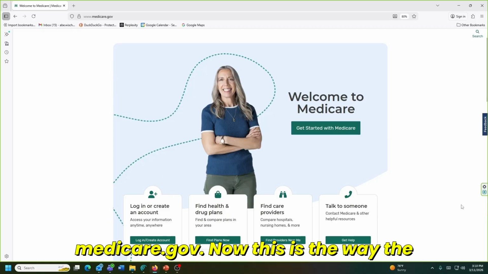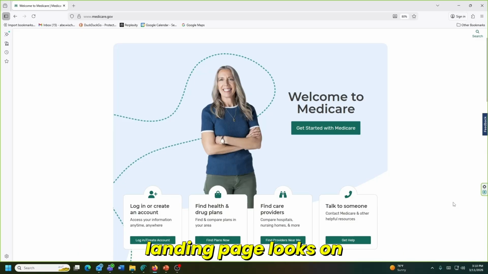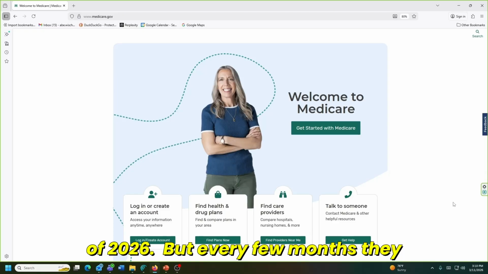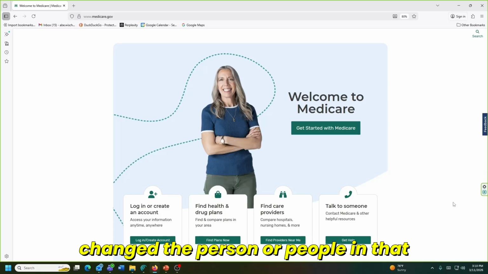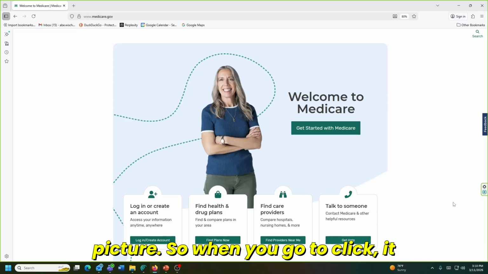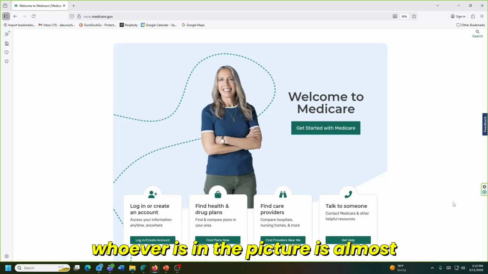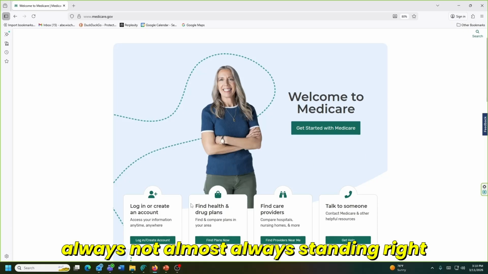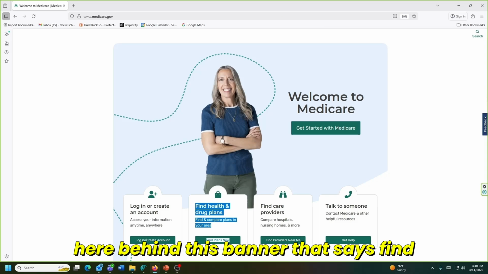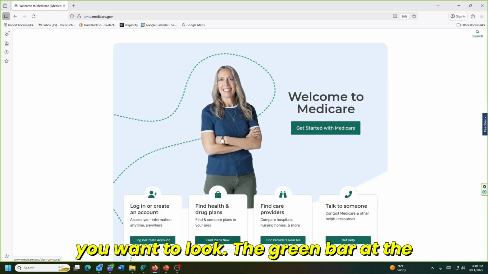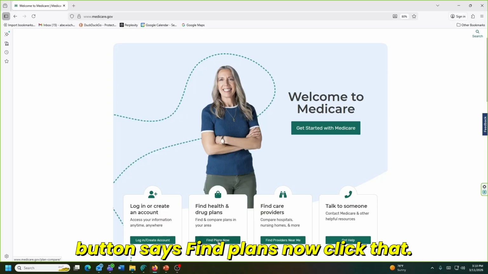Now, this is the way the landing page looks on the day that I'm recording this in March of 2026. But every few months, they change the person or people in that picture. So when you go to click, it might look a little bit different. But whoever is in the picture is always standing right here behind this banner that says Find Health and Drug Plans. And that's where you want to look. The green bar at the bottom says Find Plans Now. Click that.